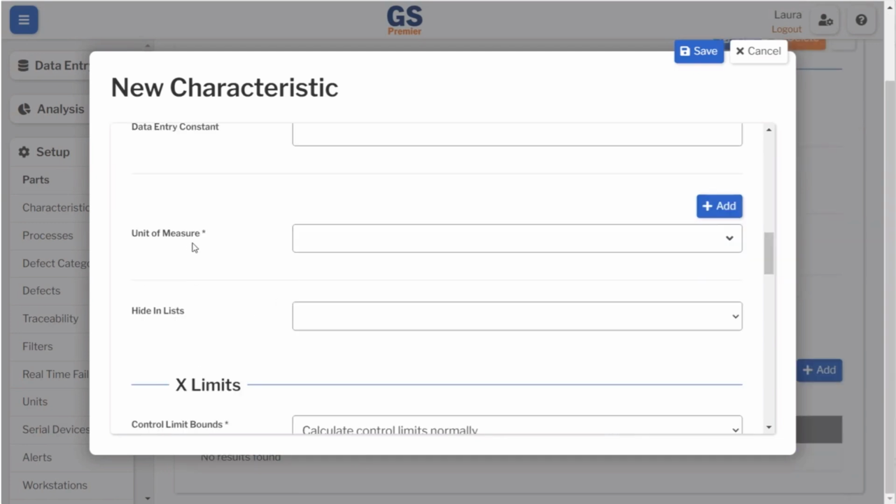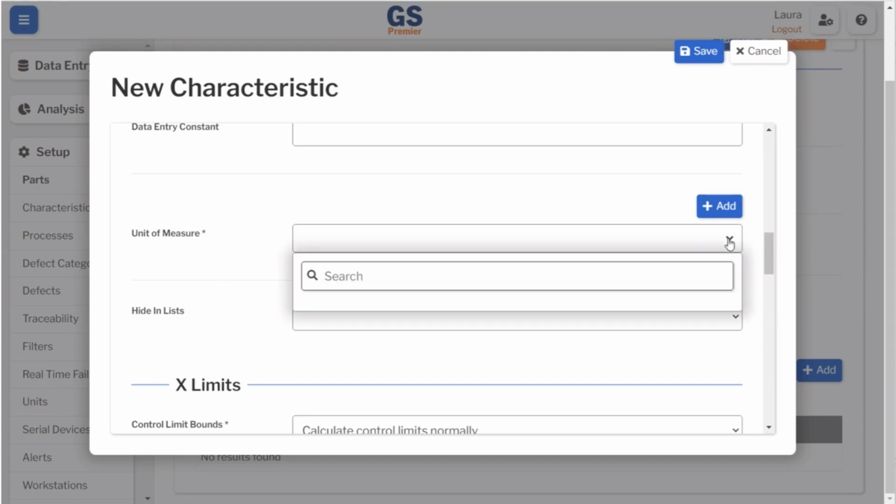Next, enter the unit of measure for the characteristic. If the unit you need isn't listed, select the Add button and enter the new unit of measure. Otherwise, select the unit you need.